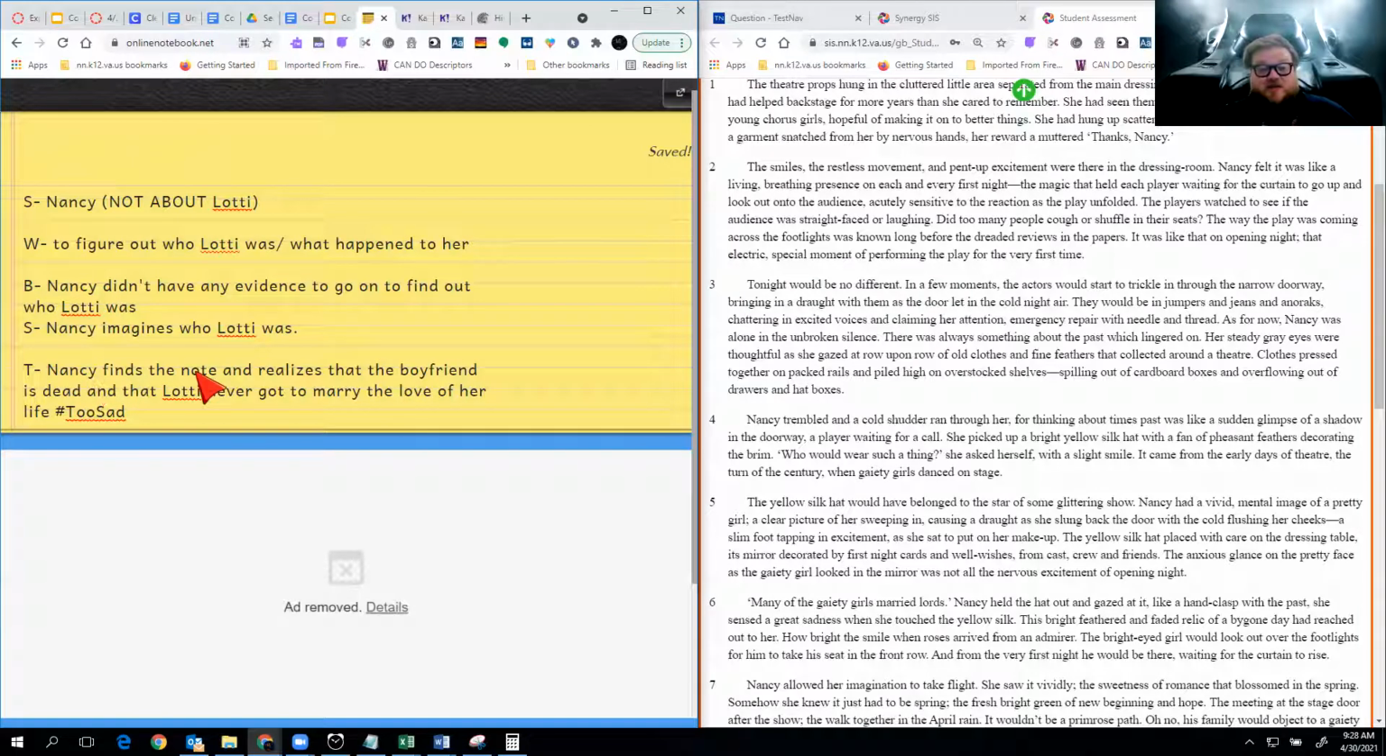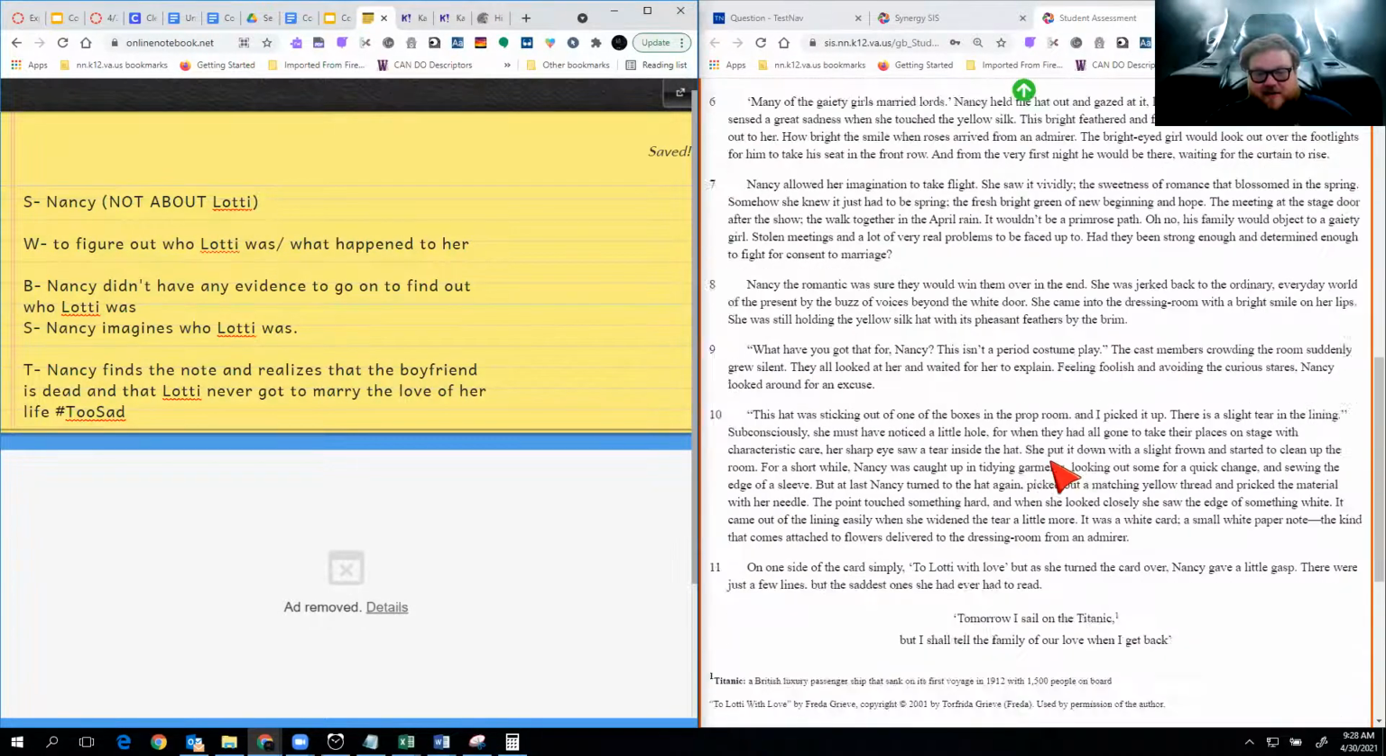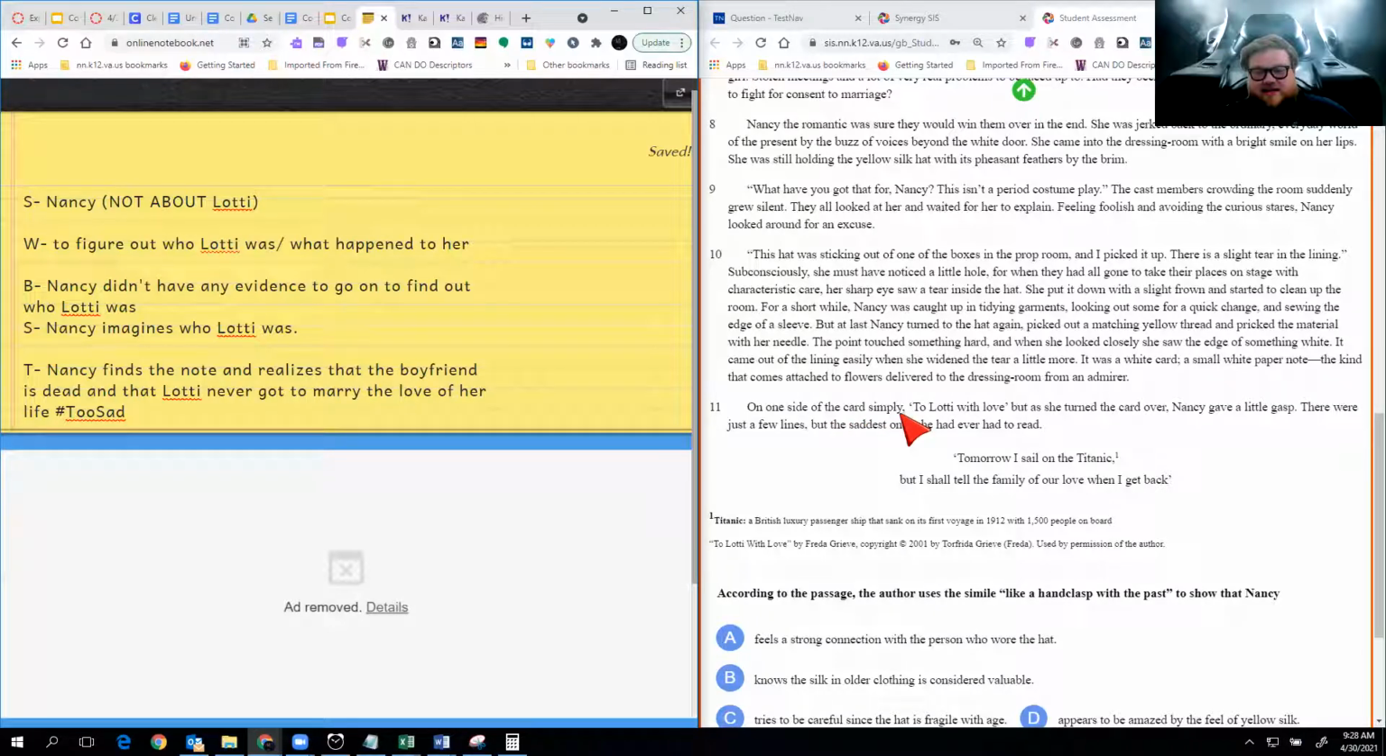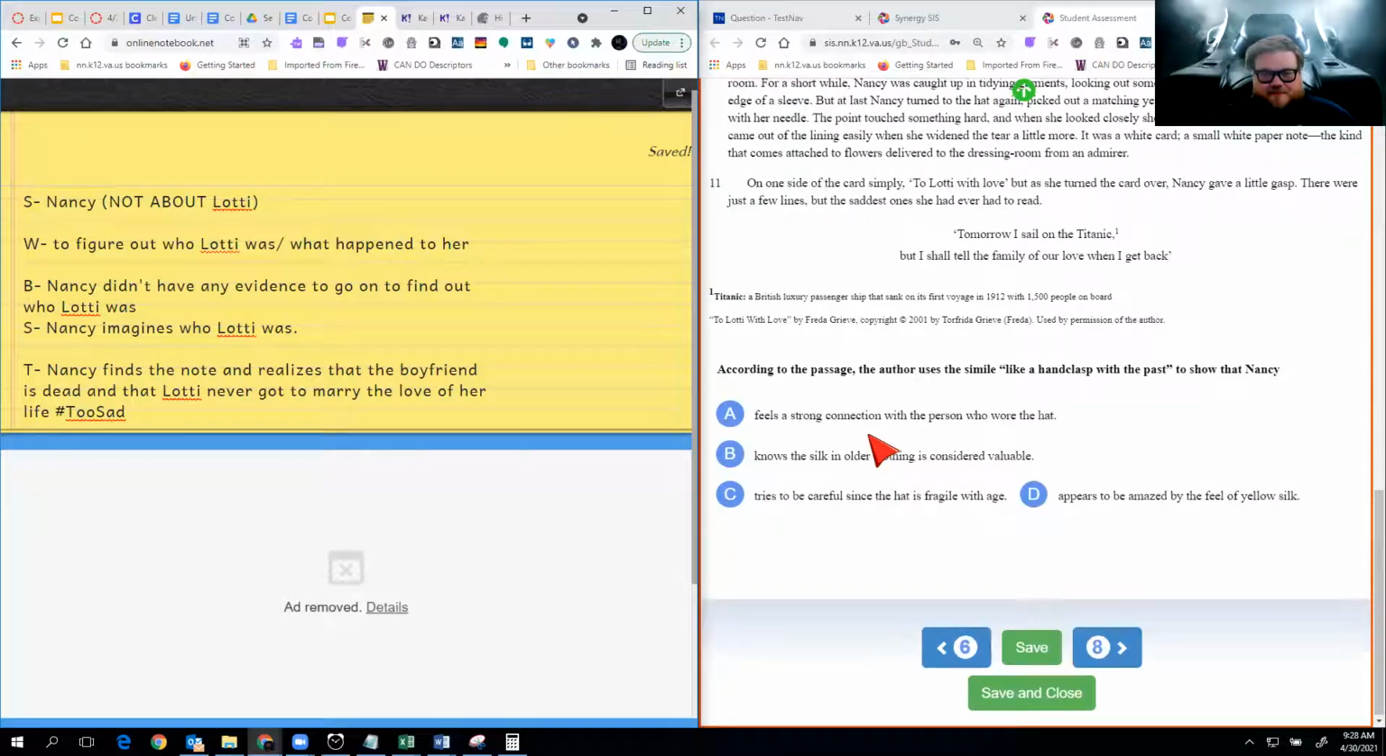Then Nancy finds a note. Remember, looking here at the bottom of our text, Nancy finds a note. And it says, tomorrow I sail on the Titanic. Oh, her boyfriend is going on the Titanic. And we all know what happens in 1912. The Titanic sinks and 1,500 people perish in the sea. And we can only assume, so we're going to make a prediction, what happened to Lottie's boyfriend. He died on the Titanic. And now Lottie never gets to marry the love of her life. And it's a sad and tragic story. Okay, that's our recap.